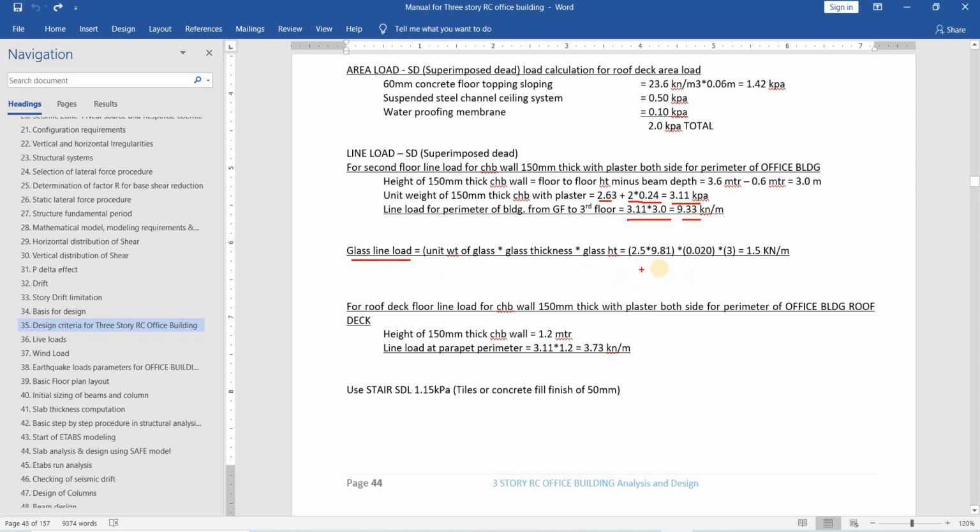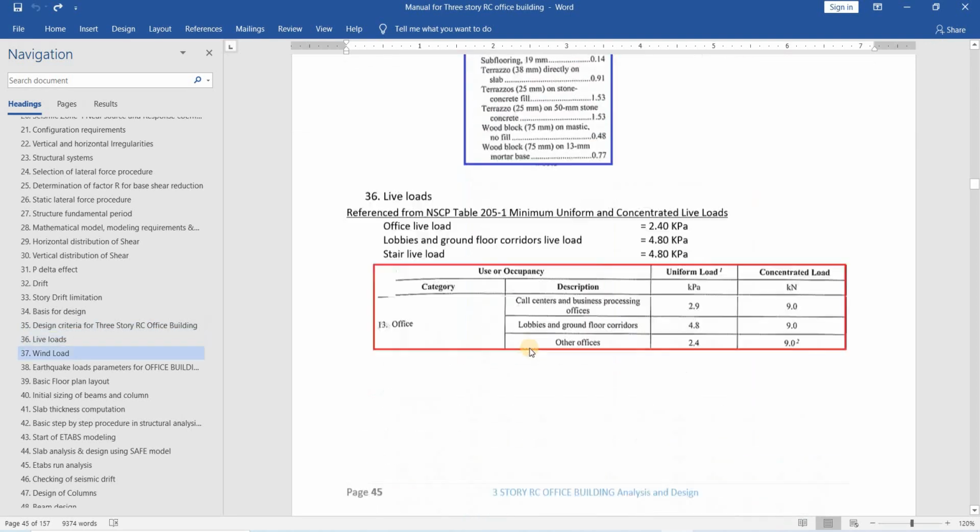So then when you have glass line load, yung glass naman ito, so let's say 1.5 kilonewton per meter. Then sa roof deck mo, you have 1.2 height of CHB. Then ang perimeter mo naman doon is ito. Okay. Use SDL 1.15 kPa.